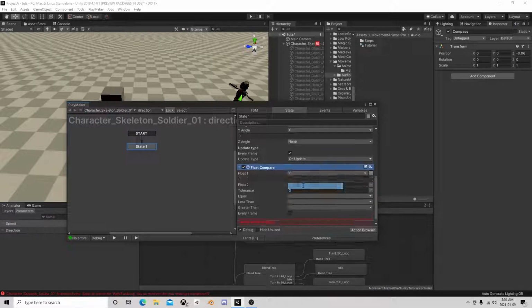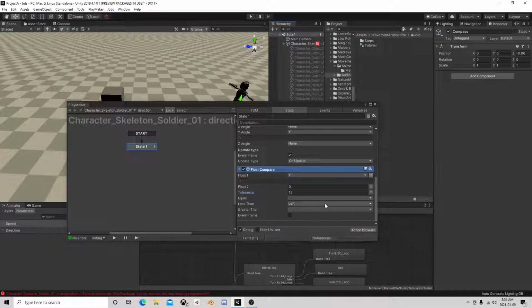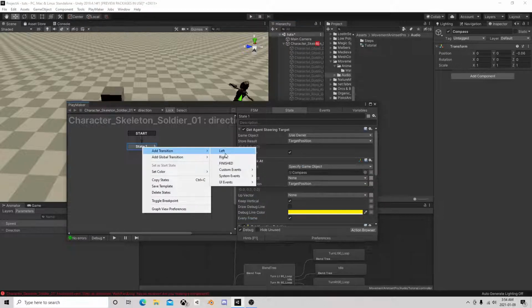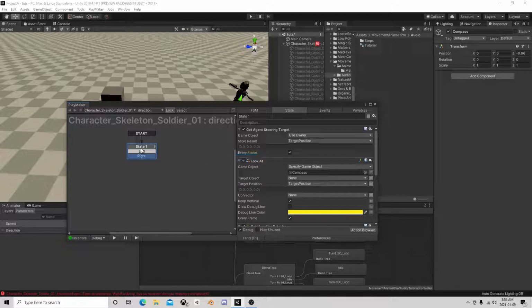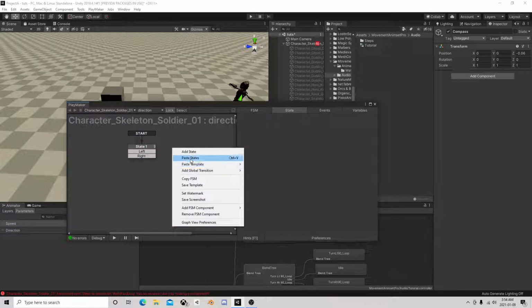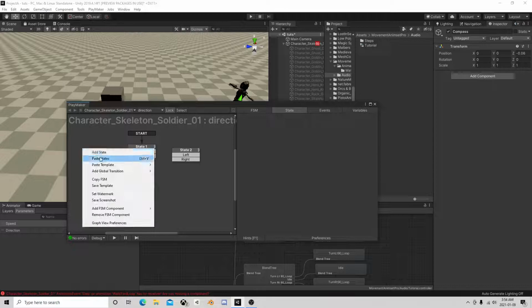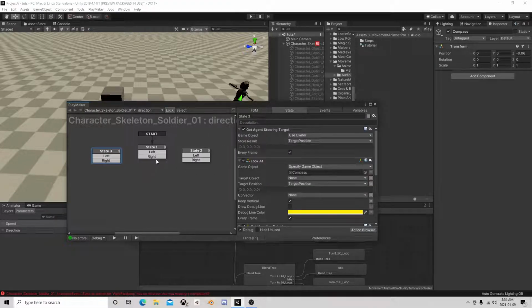So we want the Y to compare to 0 with a tolerance of 15. And if it's less, move left. If it's greater, go right. Right, so now we're going to go like this. And we're just literally going to copy that and paste. Don't need to redo the start. And we're going to go right and go left. This guy doesn't have a right, and this guy doesn't have a left.